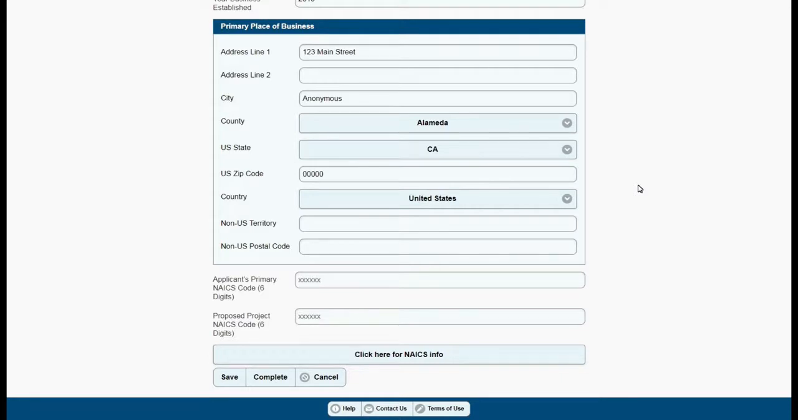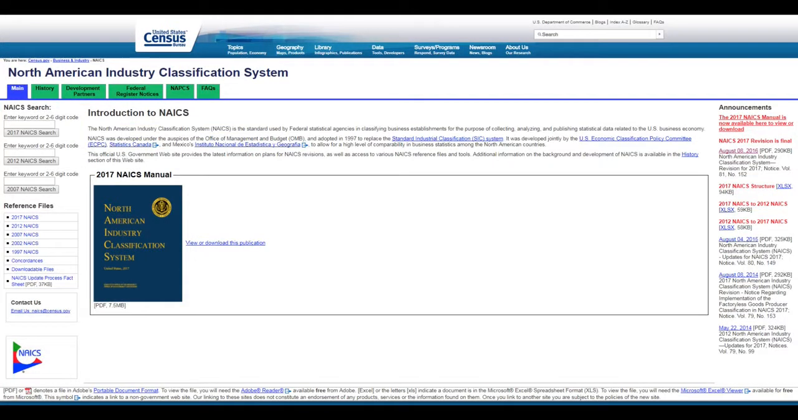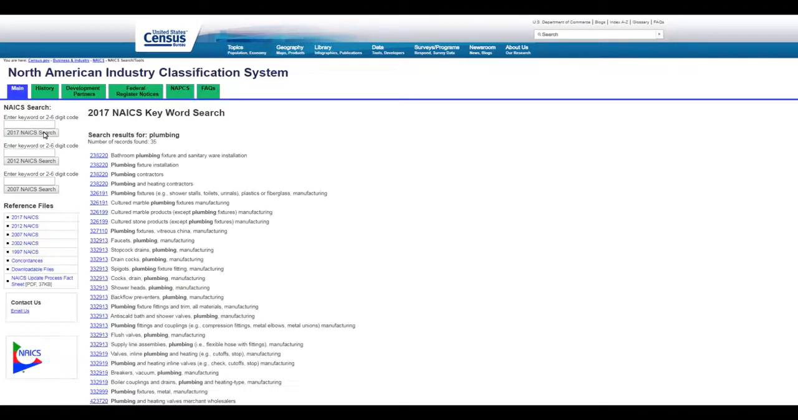If you click on NAICS info, you can find your NAICS code by typing in keywords. For example, if the applicant owns a plumbing business, the applicant would type in plumbing into the box and choose code 238220 for plumbing contractors.